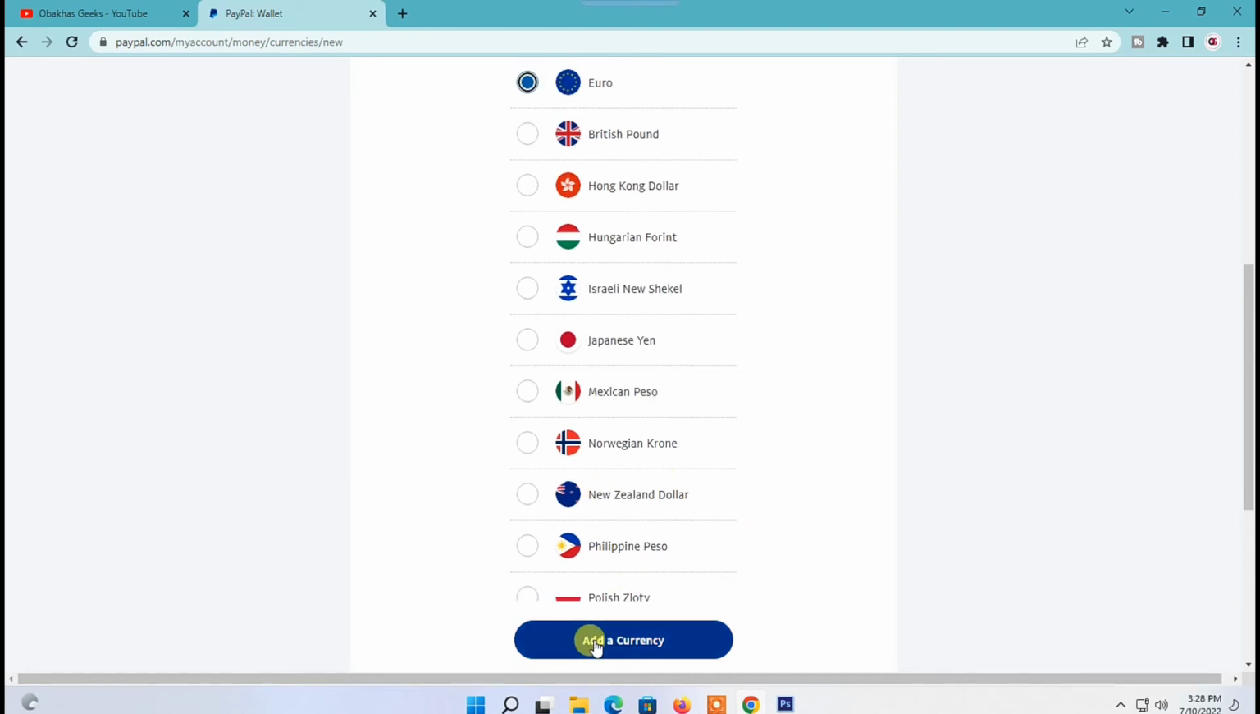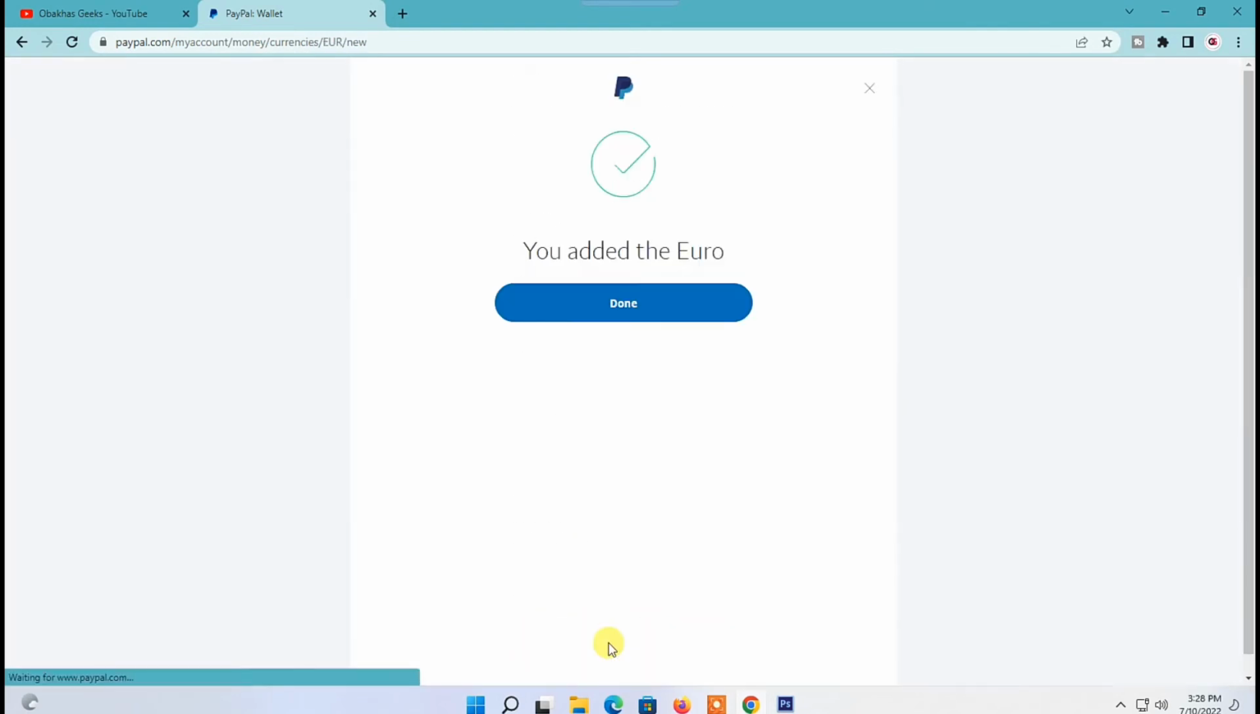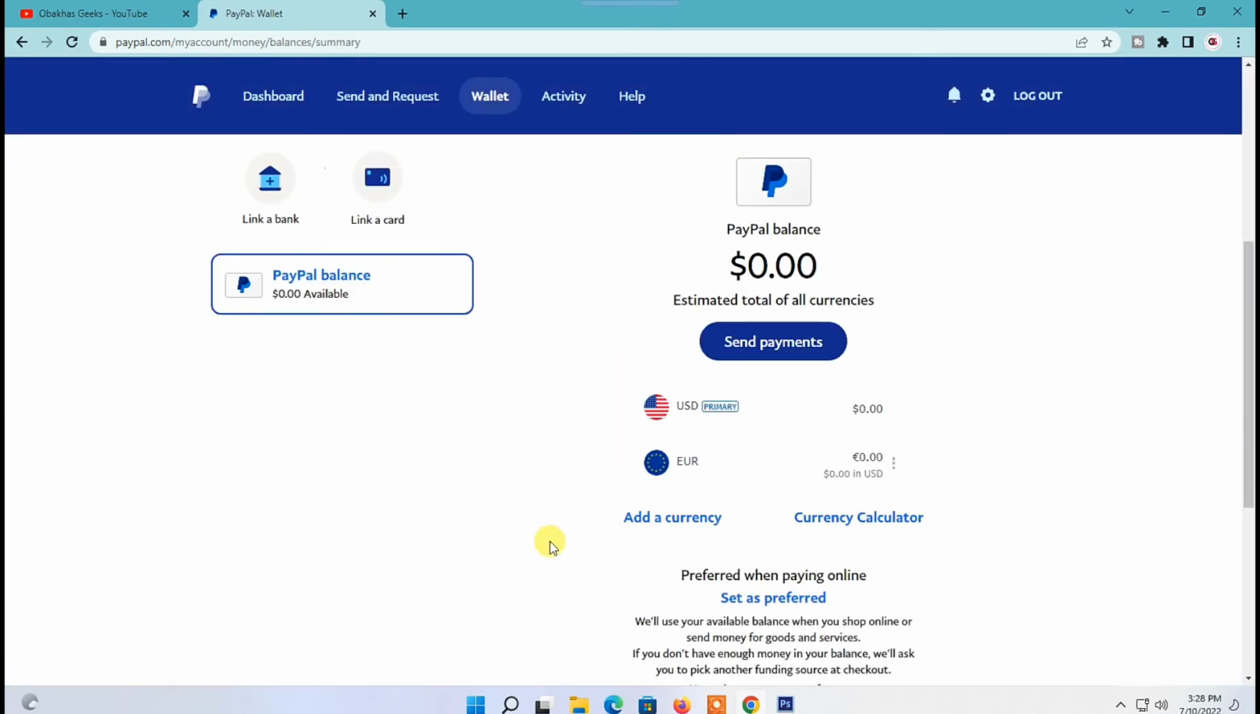Then once you're done with selecting your preferred currency, you need to click on add currency button. Then next here we'll see your currency is added. Now click on done button and you'll be taken back to your PayPal wallet. So now under your balance, as you can see, a new currency is added, but still US dollars is set as default or primary currency, right?